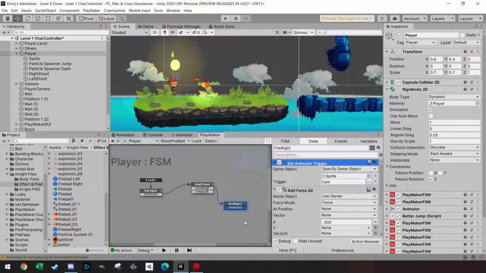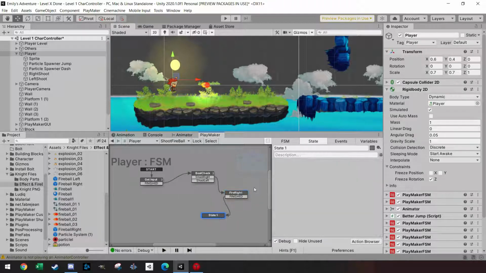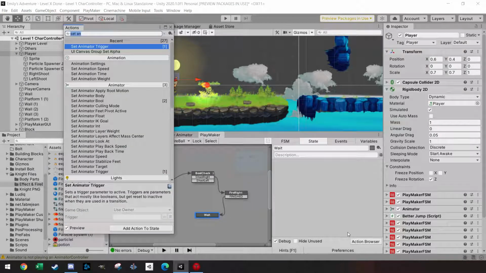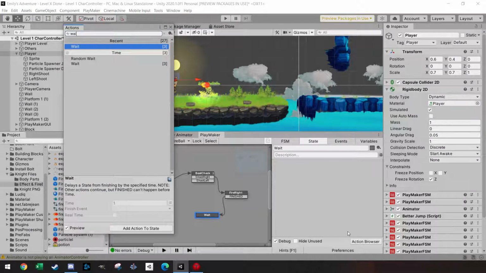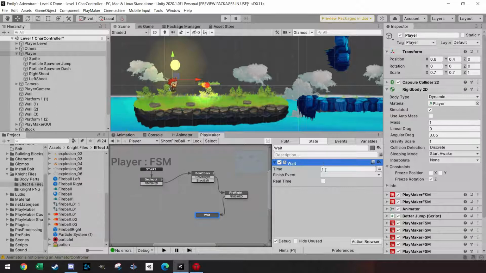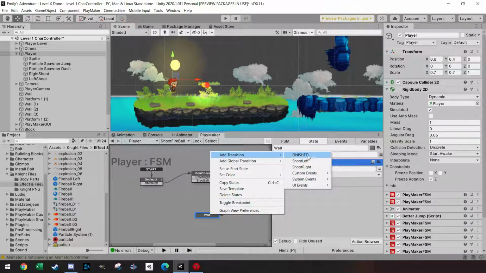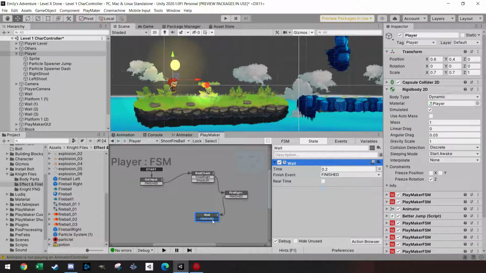I'm going to add a transition to finished. And this state is the wait state, because I don't want to be able to shoot infinitely. Just get a short cooldown. And this is up to you as well, how you want to do it. Just going to put 0.2, transition finished, finished, and I'm going back to the start.